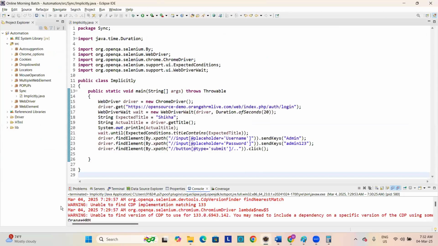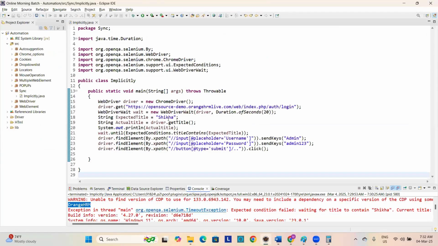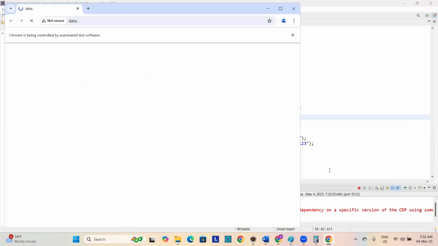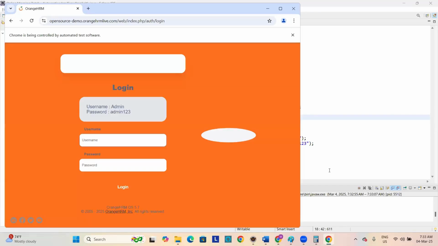Now the condition is matching. See the speed of the execution. This 500 milliseconds is the default in Selenium. Can we change that default? It is internally defined by default. Okay.